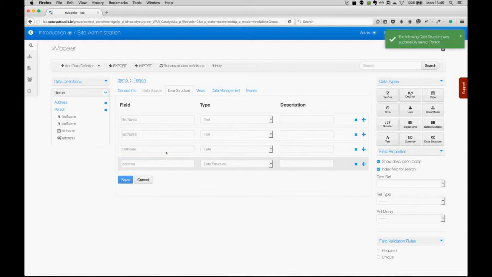Now we have our field added. Now we have to define the relationship. We will say that the field address is a field of type Address. And this will create the relationship between the person and the address. We also have to specify what type of relationship this is. We can have a reference or an embedded relationship. This will tell Catalyst how to store the data.